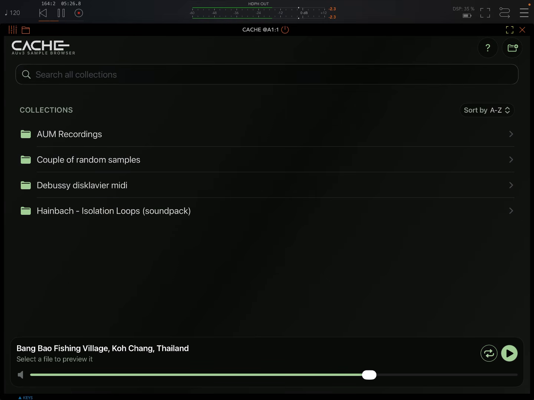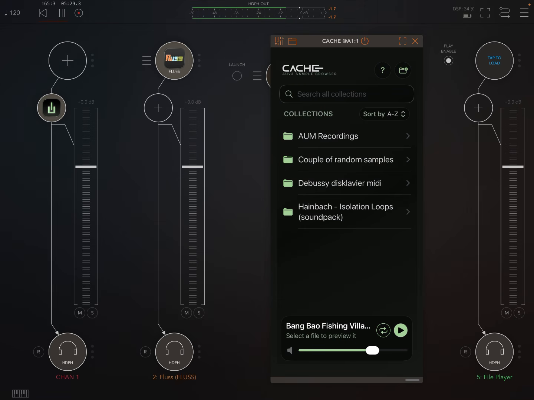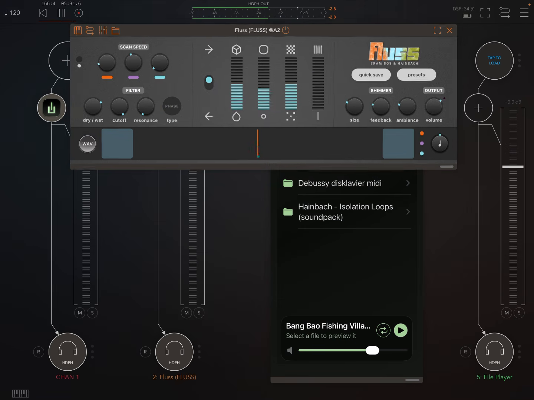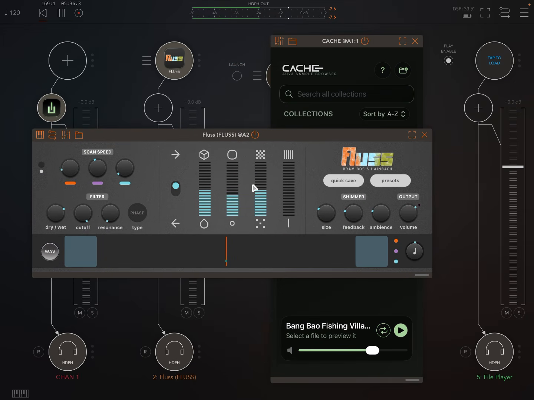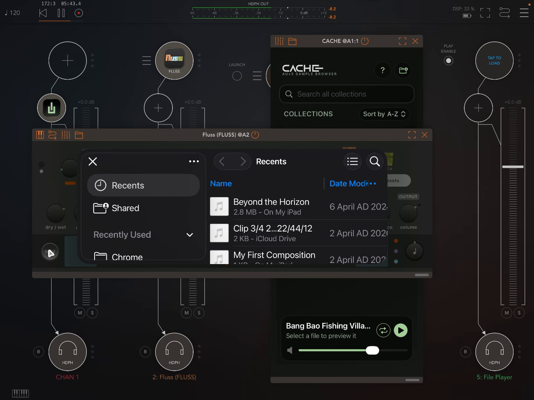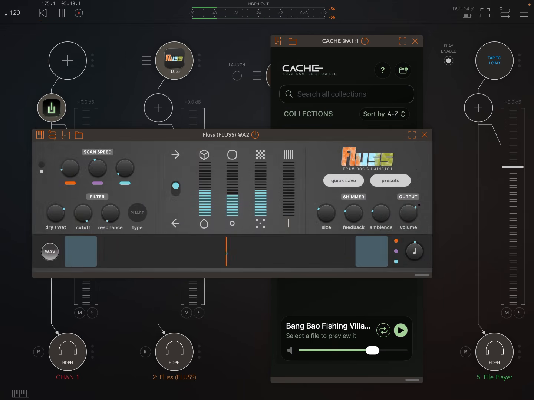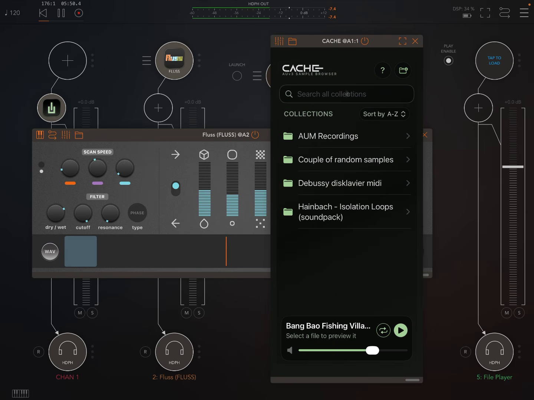But let me show you one of the really cool things that it can do. Some apps support drag and drop, right? So if you take an app like Fluss, for example, Fluss has a built-in file browser. I can tap here and I can browse files. The thing is, I can't audition them. So this is actually much more useful to use to search for files, because a lot of the time you don't really know what you want to load and you'd like to audition it, right? So that's one thing. But here's the really cool part.